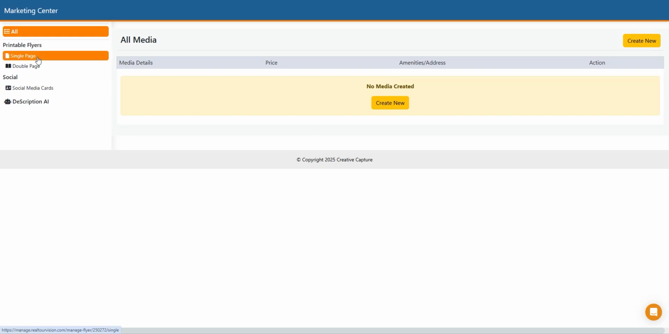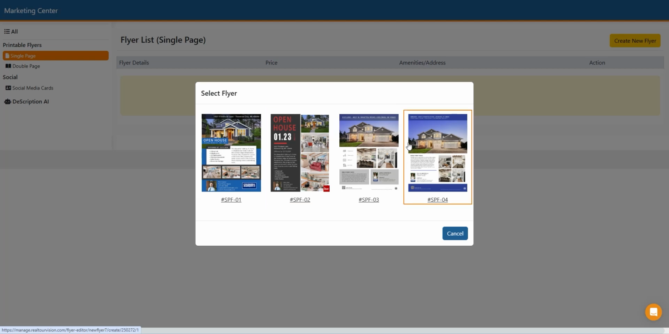If you were to come to one of these separate categories and click here, and you already have some single page flyers created, it's only going to show you the single page flyers. So it will help you sort your selections if you have quite a few of them going on. If you were to click Create New from here, you'll have the ability to create just a single page from this area. Now to get started, let's go ahead and click on the very first one here.